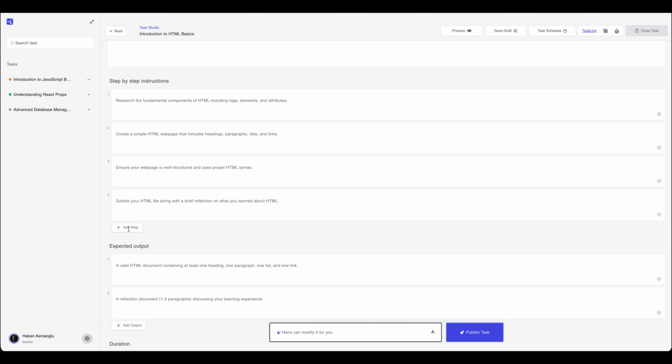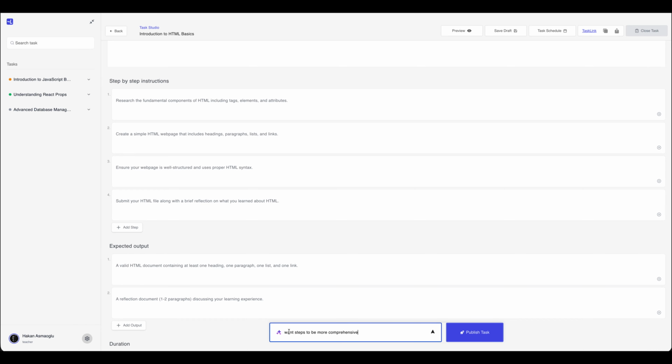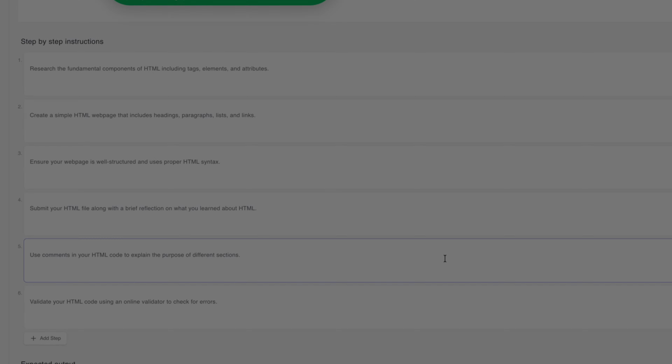Let's say I want step-by-step instructions to be more detailed, but do not have time to enhance them manually. I will just ask Hens to do it by saying, "I want steps to be more comprehensive." Again, in less than 30 seconds, the system updates the task and makes the steps more comprehensive.